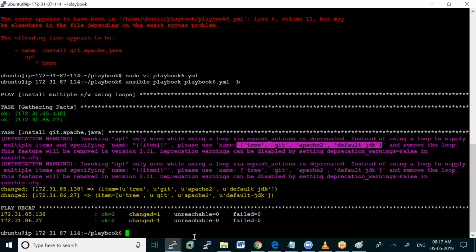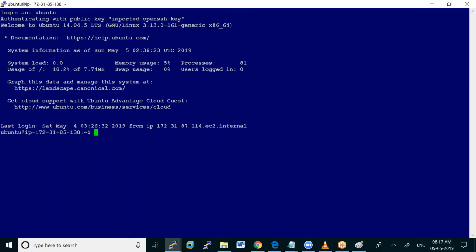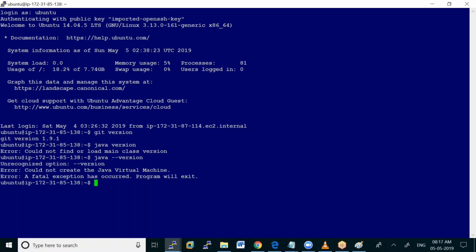Okay, so that's all. Now if you log into the machine and type git version, git has been installed. Java version, Java has been installed. So java space hyphen version.